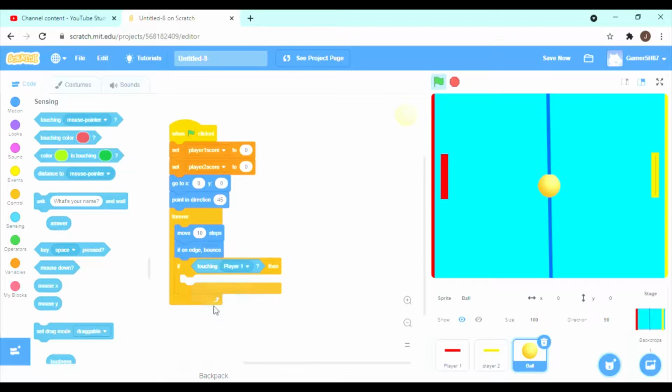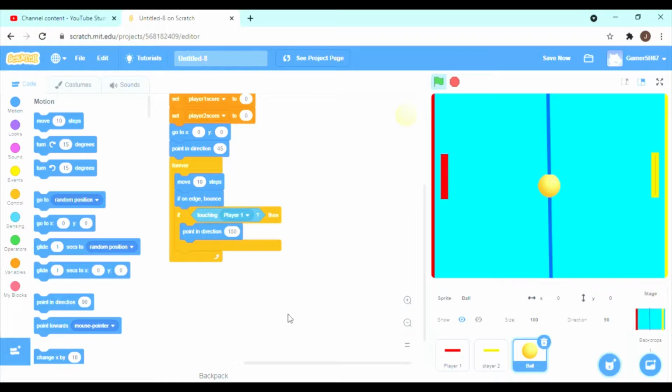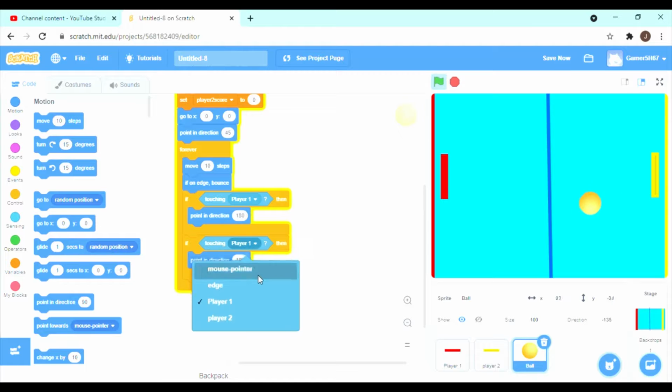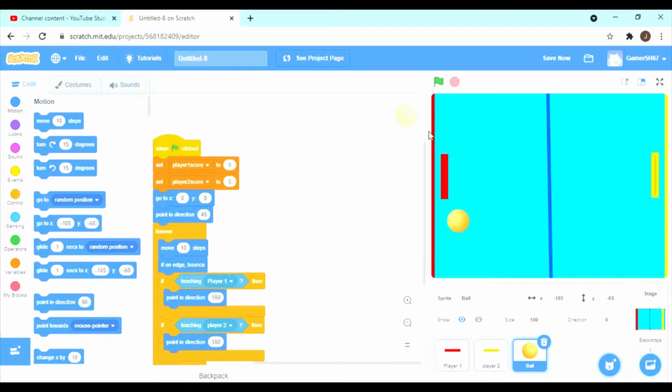paddle or player 1, and then after you've done that, you will go to motion and then do point in direction 180. So let's just change it right here. So then once you've done that, duplicate that and put it under. Then say player 2. So now we have this. So if you accidentally clicked it, just click that red symbol and then it'll stop.